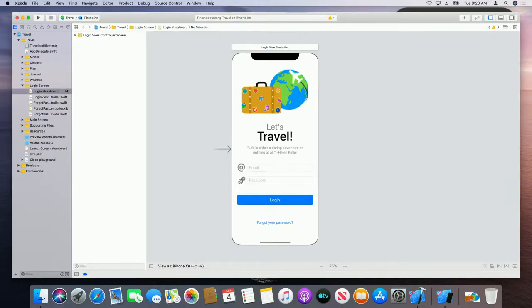The two images here, email and password, are now using custom images. I would like to change to use the SF symbols so that they look great and they can work with dynamic type. When I browsed the library earlier, there are two images that look nice to me. One is called envelope, the other is lock. So let's change to use them.